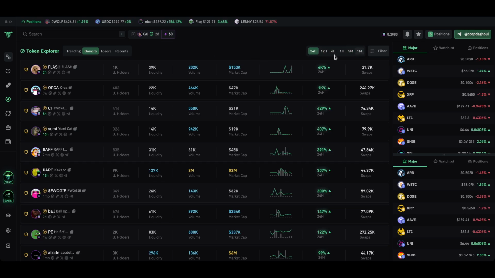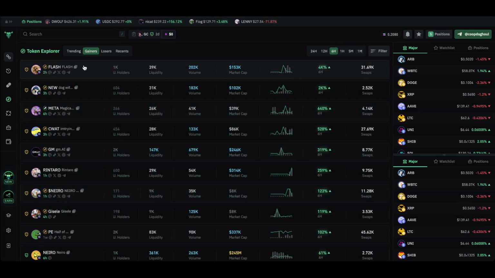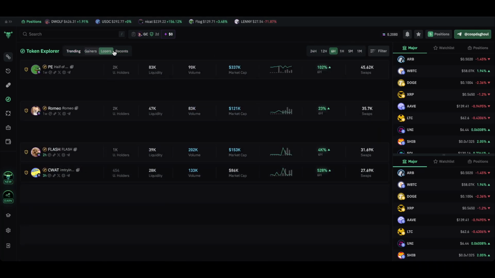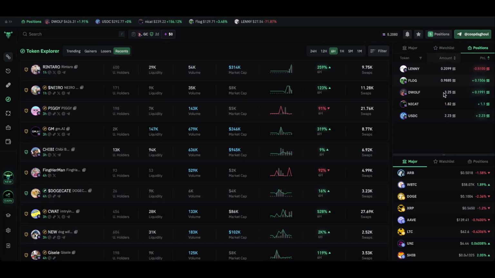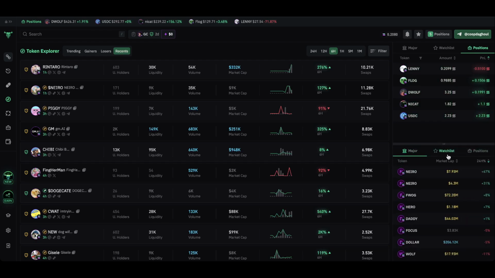Once again, another kind of Explorer option here where you can look at all the top gainers, trending, losers, recents. You have a watch list. You have all the open positions that you have available. You can toggle this and make it a little bit smaller or bigger depending on if you're looking at your watch list and your positions. Really cool option there. Very basic.